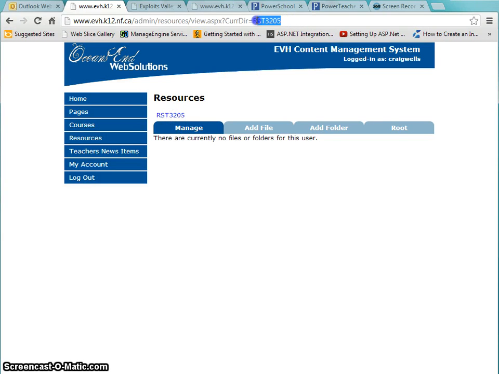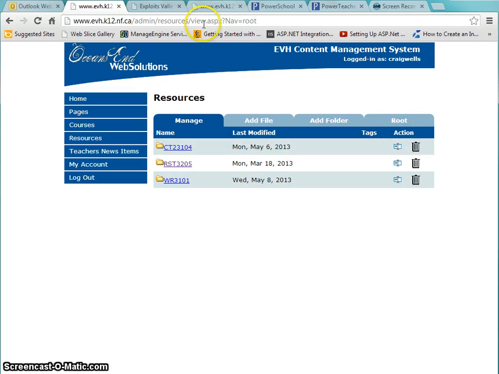Notice up here you'll also see the current directory equals RST3205, which means I'm down a level from the resources folder. If you go and click root, it takes you back. We're back to the navigation root. Root in computer terms means the top level directory or folder system. So in this case, I'm up to the root, the top level.